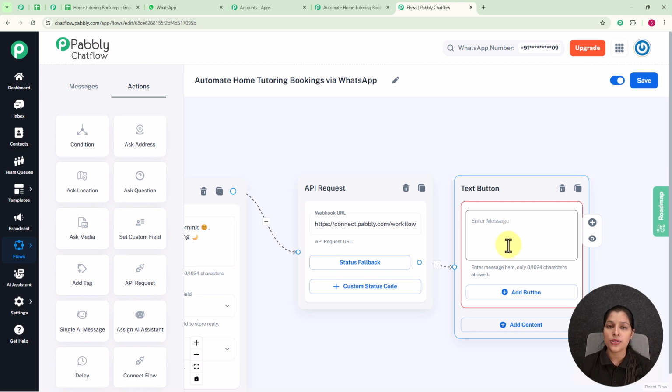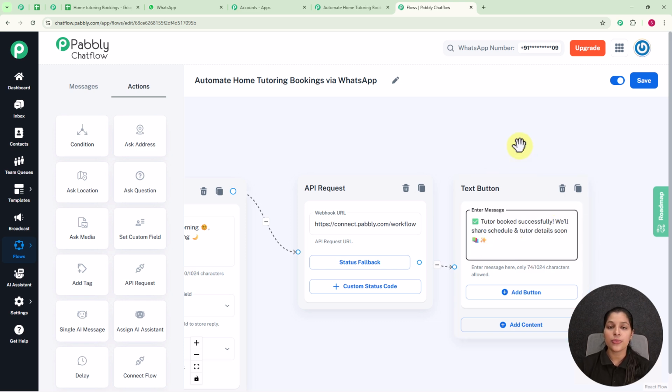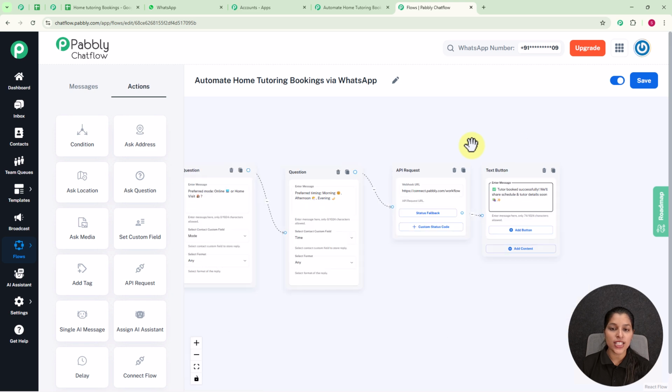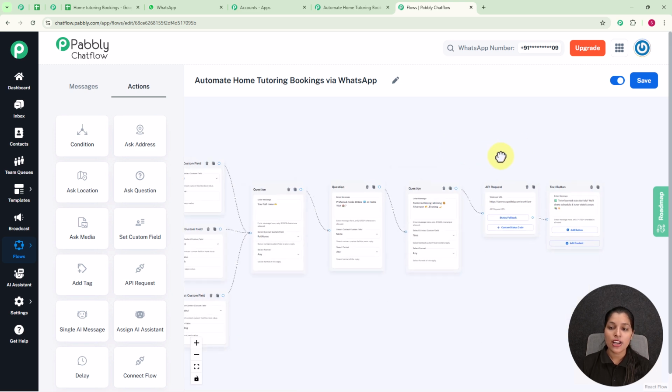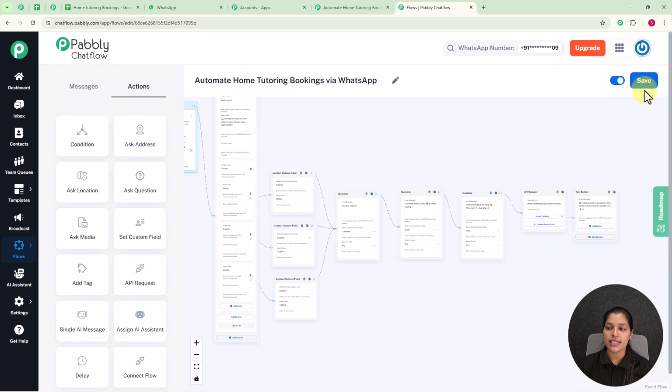Here I am going to enter a thank you message or confirmation message. So here I have entered this confirmation message for my students. With this we are done with the creation of the flow. Now we simply have to save this flow by clicking on the save button, and as you click on the save button, you will get this pop-up which says Flow updated successfully, meaning we have successfully saved our flow.